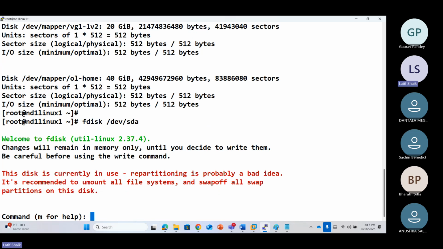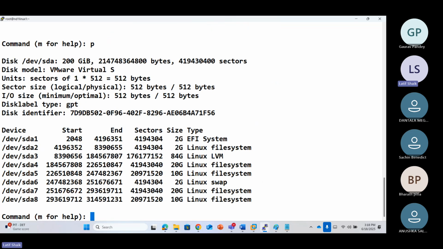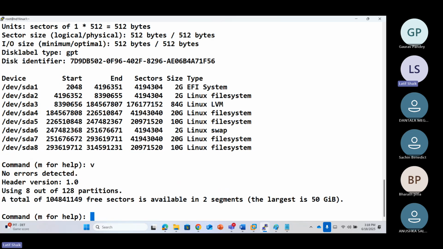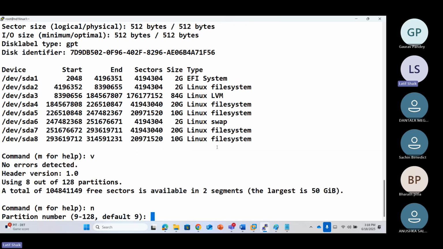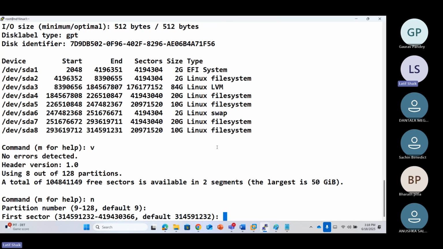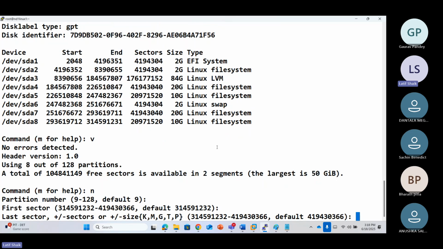Okay, of disk space /dev/sda. First, I want to verify the partition table, 8. And is any space available? 50 GB is available. Okay. I want to create a new partition and the default one is 9. Yes, very good. Enter. First, automatically same.